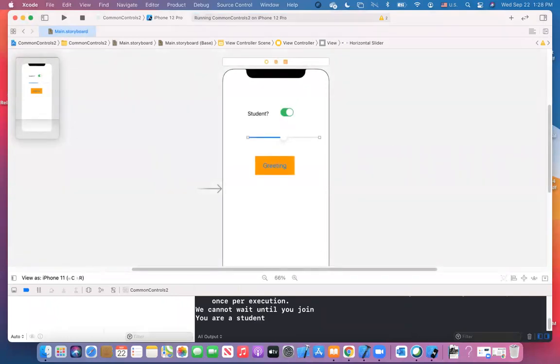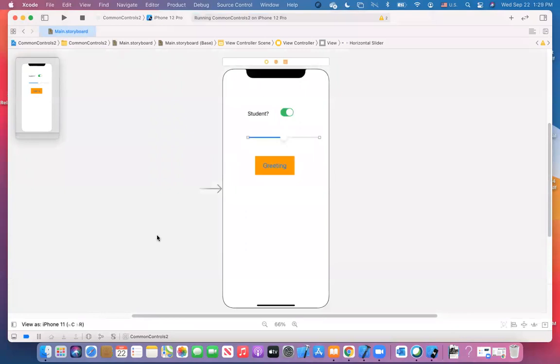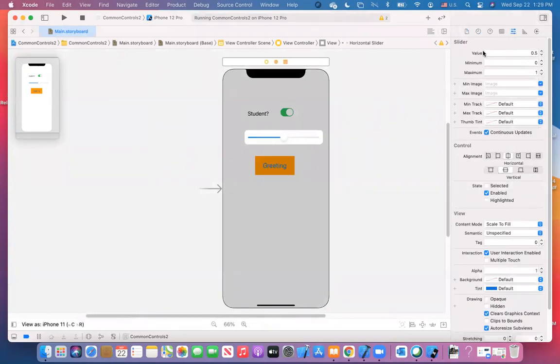Now, what kind of attribute can you set? Let me hide this as well. What kind of attribute can you set with this slider? If I show the attributes for the slider, you'll notice that you have a value, the current value. You also have the minimum value and the maximum value. So if I want to let the user select a range between 1 and 10, what can you do? You can say 1 here, and here it's 10, the maximum value.